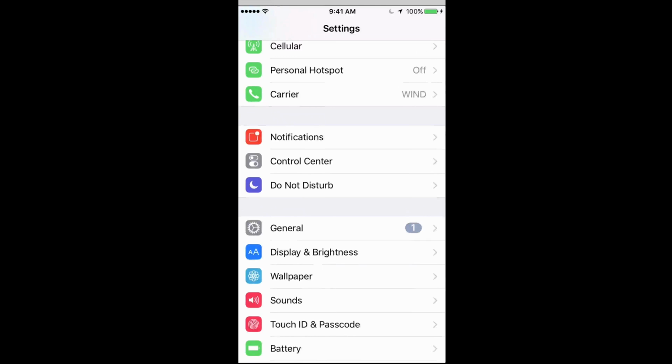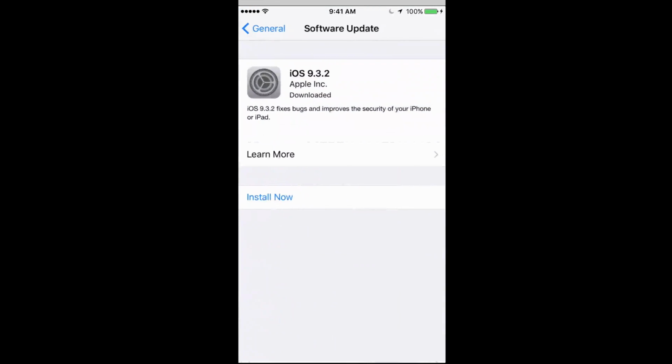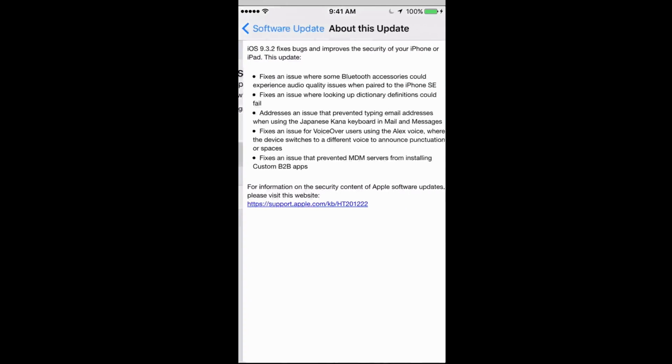From there, just go into General. Under General, you guys will see Software Update. And there you guys will see iOS 9.3.2. Okay, from there, just put Install. Now, you guys might see Download and then Install. Okay, so I skipped the download part already, just to make this faster for you guys to see what happens. And this small update, you guys can see exactly what it's gonna fix.